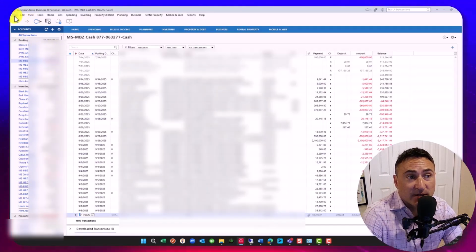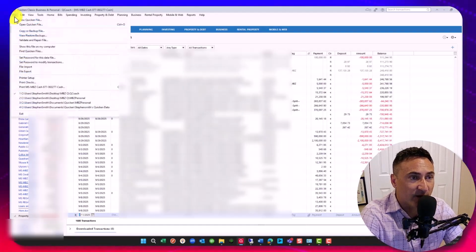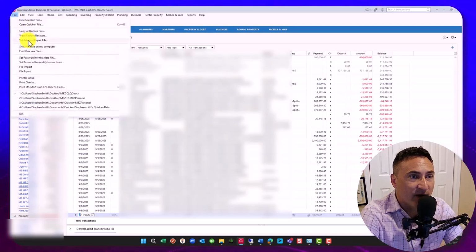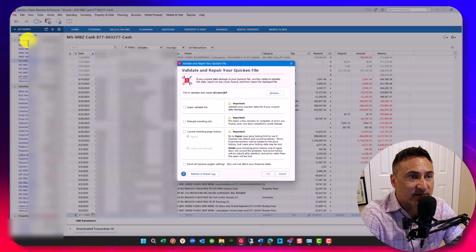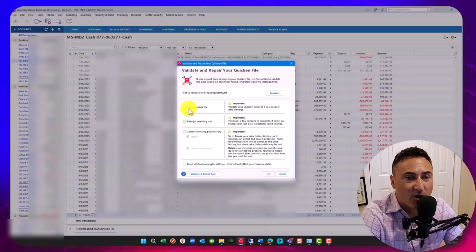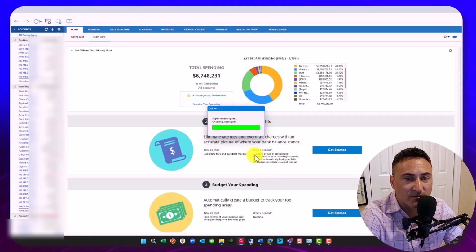If it doesn't validate, let's try what's called a super validate. Now the way you get to super validate is the same way you would as validate, which is File, but before clicking on the Validate and Repair, hold down the Control Shift key. So Control Shift, select the validate, and now we see something called Super Validate File. What is a super validate? Well, it's just a validate, but it's on steroids. It's a little bit deeper. It's a little bit more complex. It's a little bit more involved.